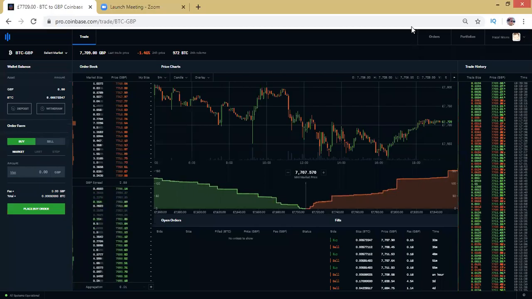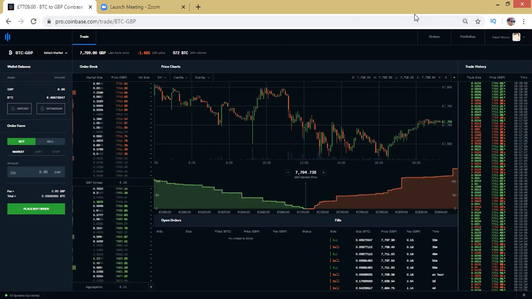So in this video, I'm going to show you how to trade your BTC back into GBP, pounds sterling, so that you can withdraw from Pro.Coinbase straight to your nominated linked bank account. To start with, we need to go over to the left here where you can see the pair that I want to trade. I want to trade BTC back to GBP here.